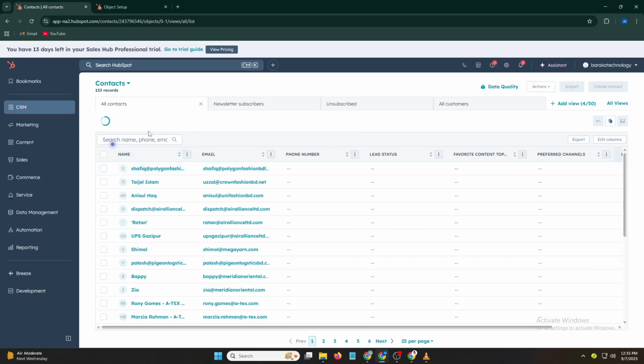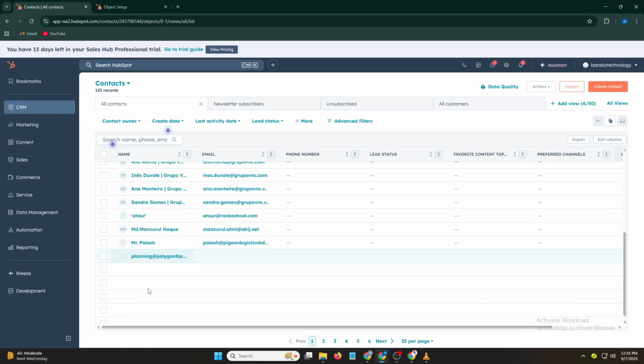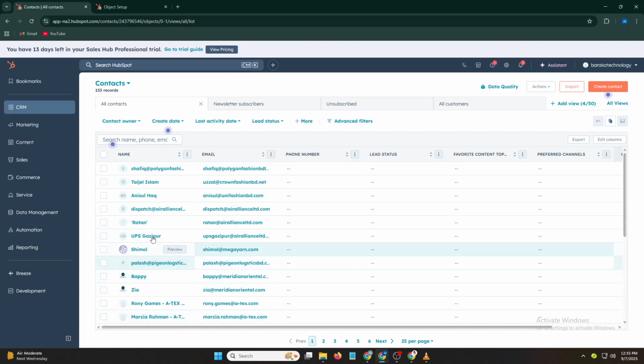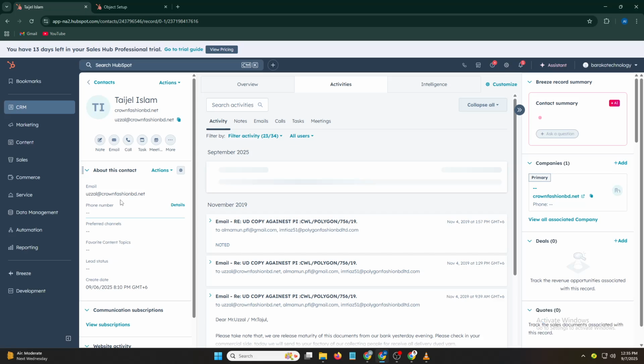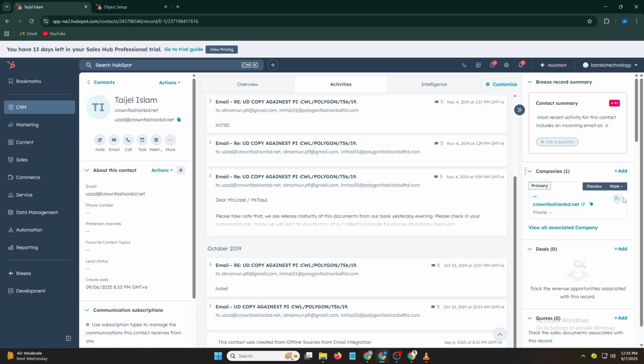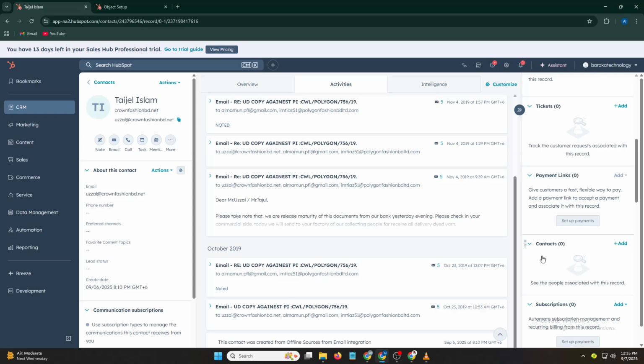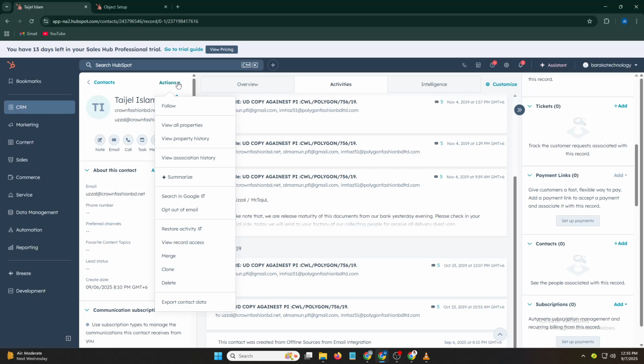Now to merge, you need to identify the two contacts you want to combine. Typically, this happens when you have duplicates. Maybe one contact was added manually and another came in through a form submission. Click on the contact you want to keep as the primary record. This is very important because all the data will remain under this contact after the merge.